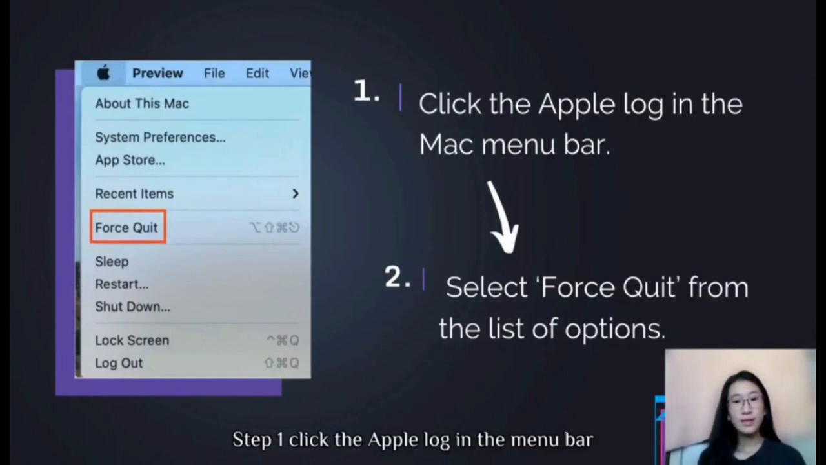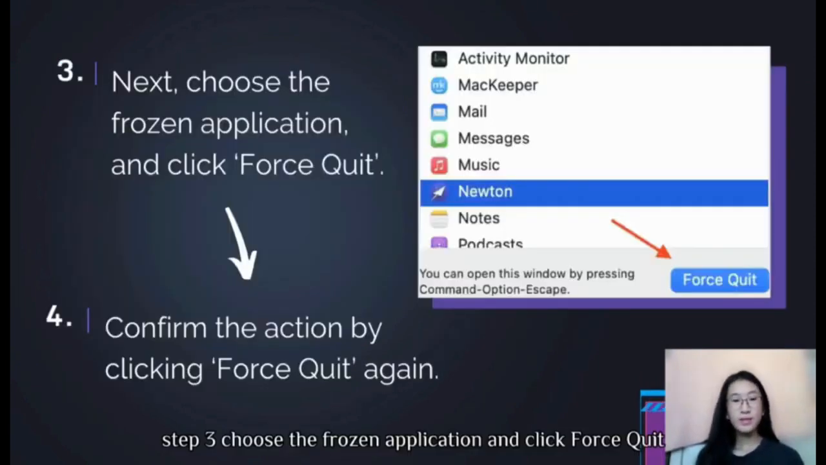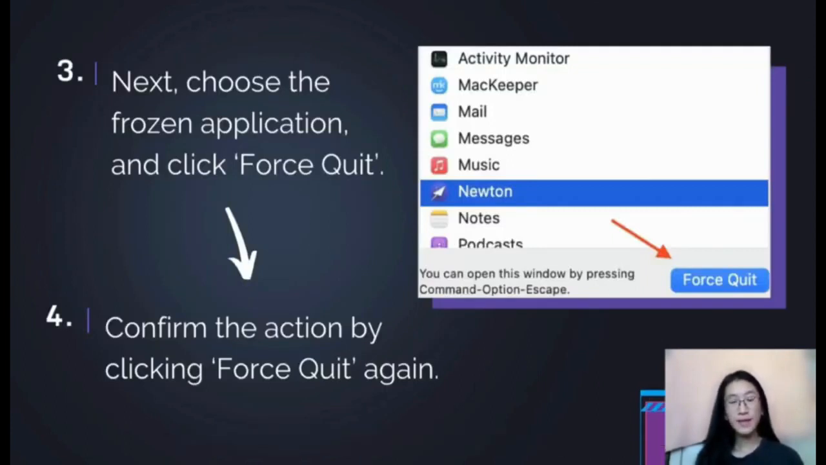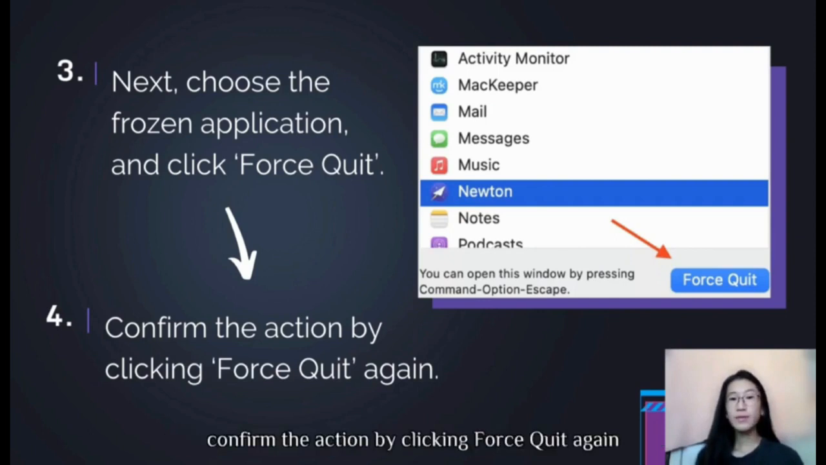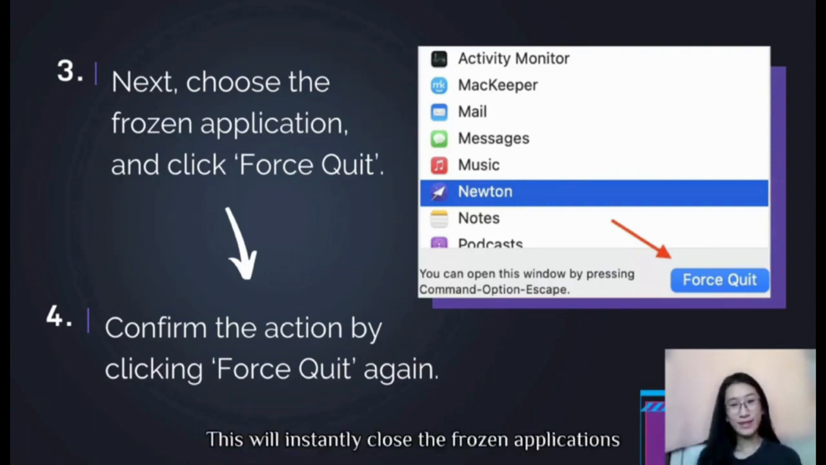Step 1. Click the Apple logo in the menu bar. Then, select Force Quit from the list of options. Step 3. Choose the frozen application and click Force Quit. And the last step, confirm the action by clicking Force Quit again. This will instantly close the frozen application. After that, restart your Mac and experience the difference.